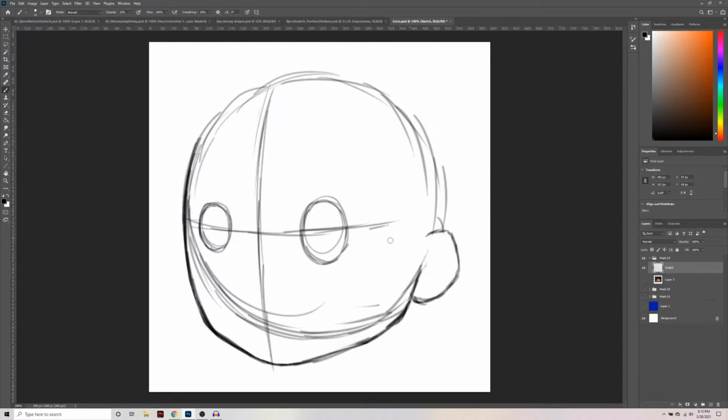Looking back at our reference image, the nose is a bit higher on the head than the boy's, so I'm going to put it up here.